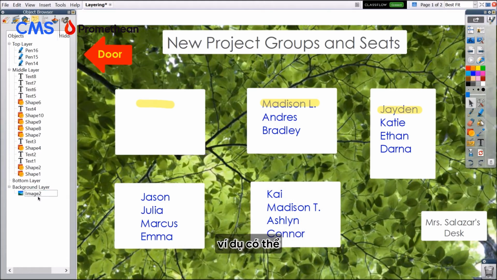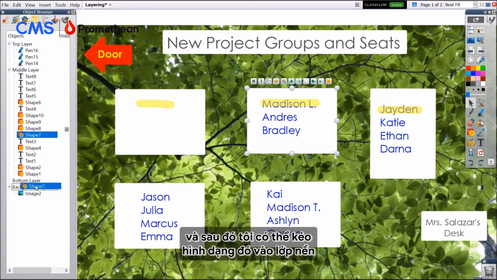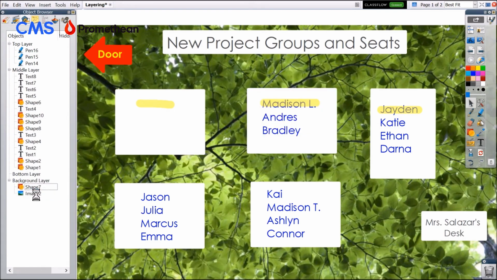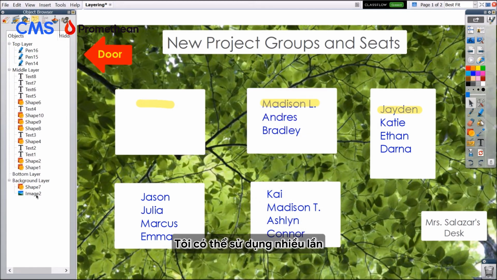layers. For instance, maybe I'd like to select one of the shapes that represents the tables in my classroom. And then I can drag that shape to the background layer. This would allow me to create a seating chart template I could use multiple times.